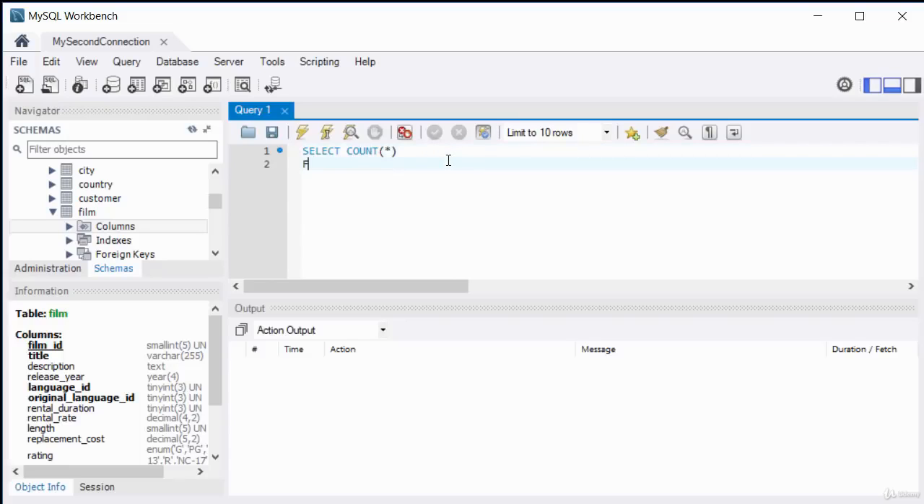Okay, so I'm doing that, and I'm specifying from the name of the table, which is called film, and I'll terminate that with a semicolon. I'm just going to highlight my query and beautify it by clicking on this icon, and that will space it out and make it look nicer. So now I can execute the query.